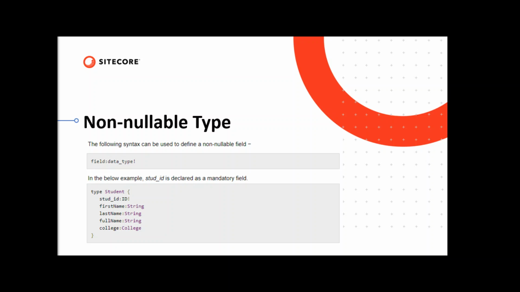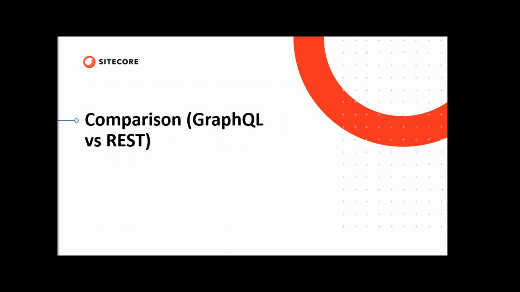We will proceed with the comparison between GraphQL and the REST API. So before we go any further, do you have any questions that you might want to ask? No? Okay, cool. All right.